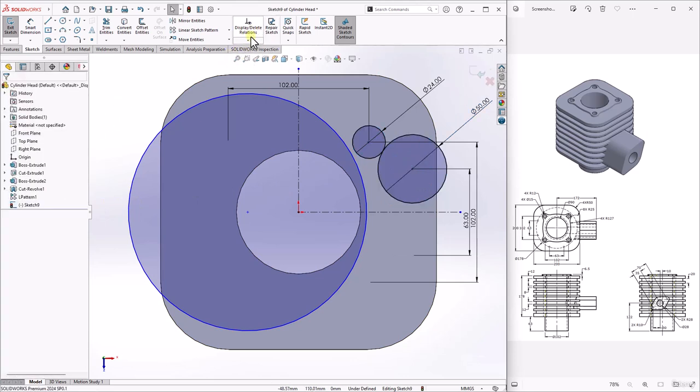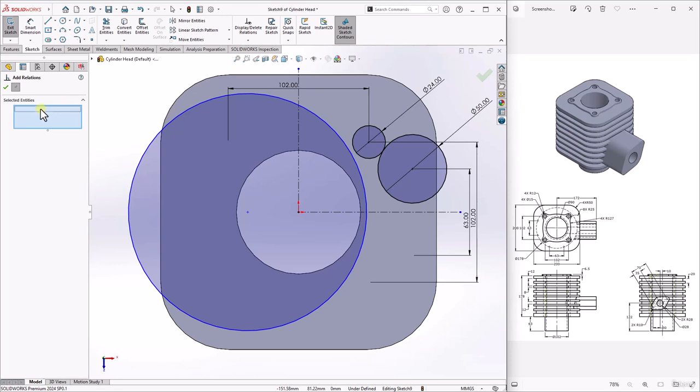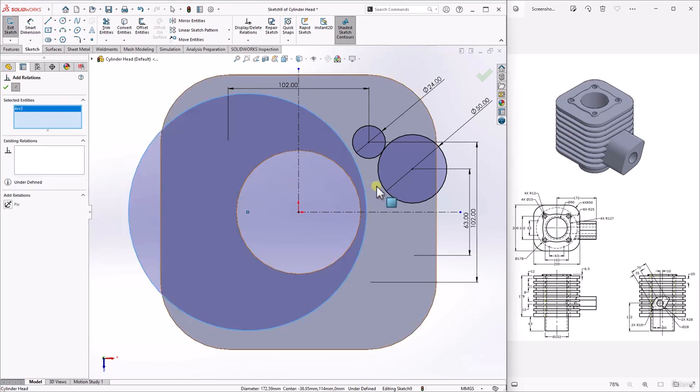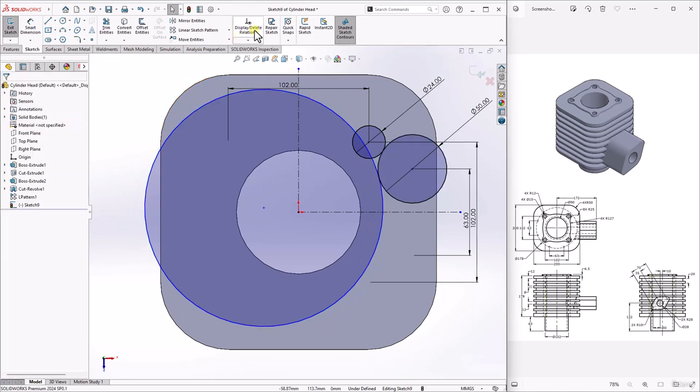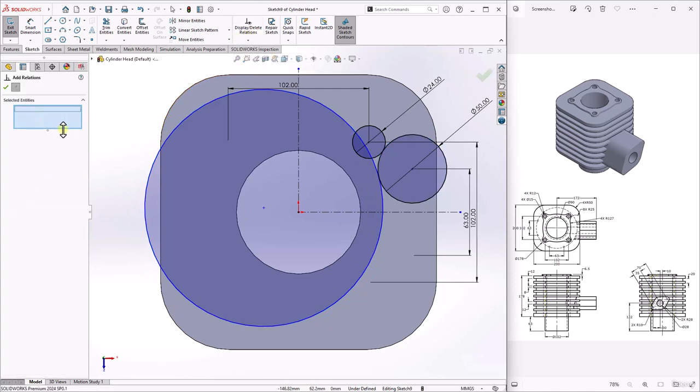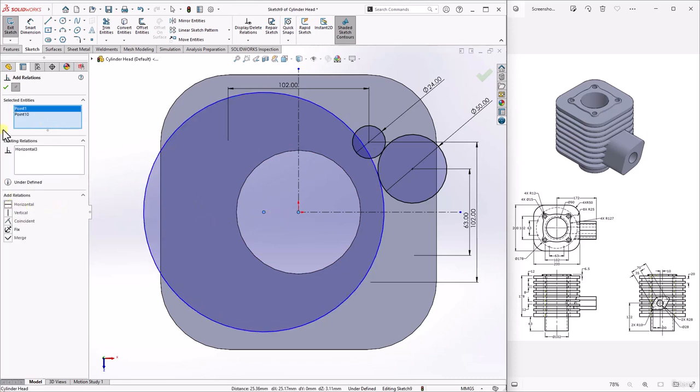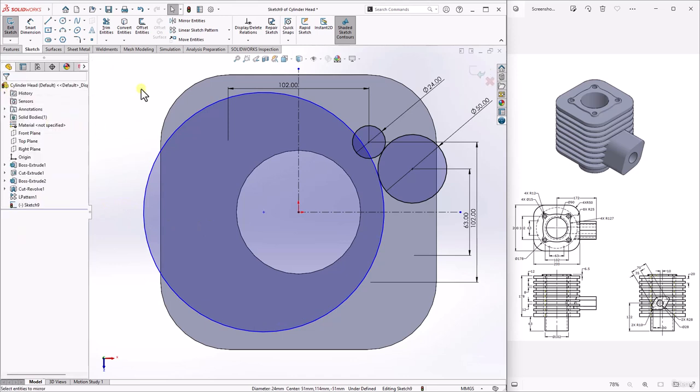Again go to display and delete relations drop down, select the add relation. In the selected entities, select this circle and this circle and give a relation tangent. Again go to display and delete relations drop down, go to add relation. In the selected entities, select the center point of the circle and the origin and give a relation horizontal and choose the OK button.